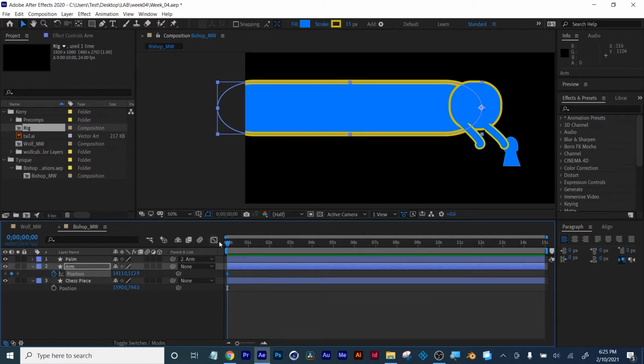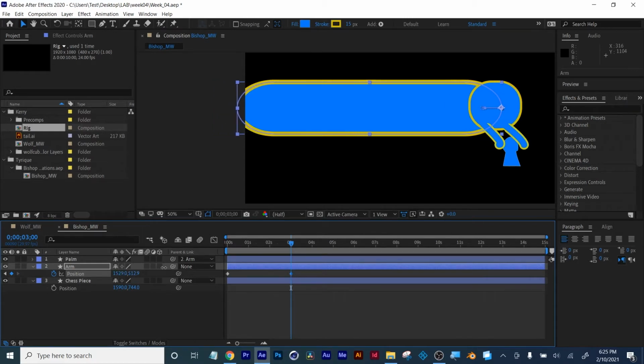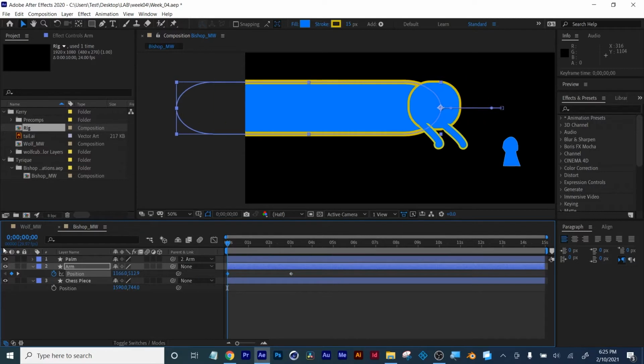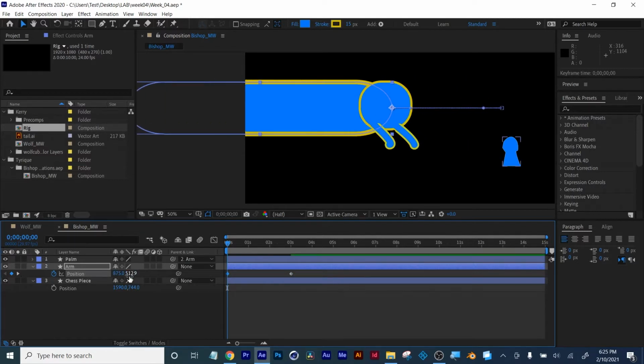So we said 3 seconds. Here's where we want the arm to be. Oh, actually, wait, a little bit past that. Okay, good. So I go back and move this fully off the screen. And this would work if you had a forearm as well.